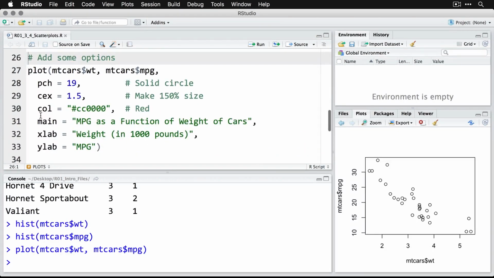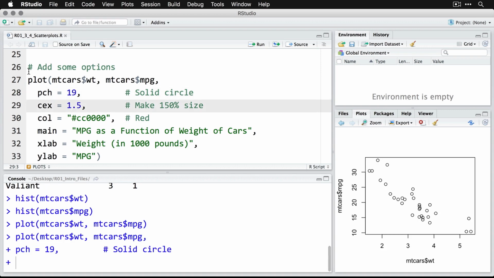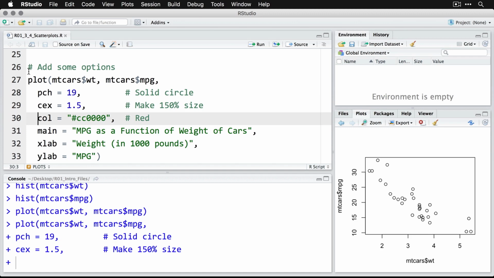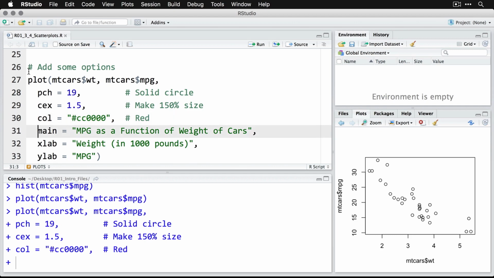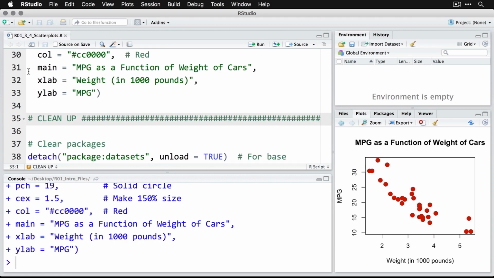So for instance, I'm going to add some colors here. I'm going to take the same plot and then add on additional arguments where I say, use a solid circle. PCH is for point character. 19 is a solid circle. CEX has to do with the size of things, and I'm going to make it a 1.5, which means make them 150% larger. Col is for color, and I'm specifying a particular red, the one for Datalab, in hex code. I'm going to give a title. I'm going to give an X label and a Y label. And then we'll zoom in on that.